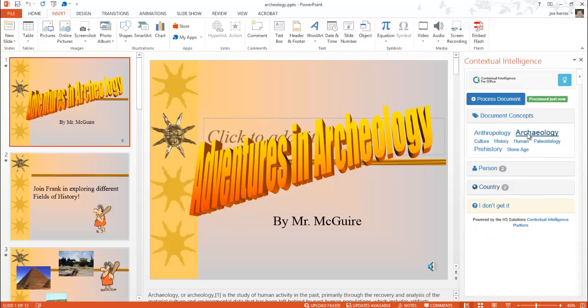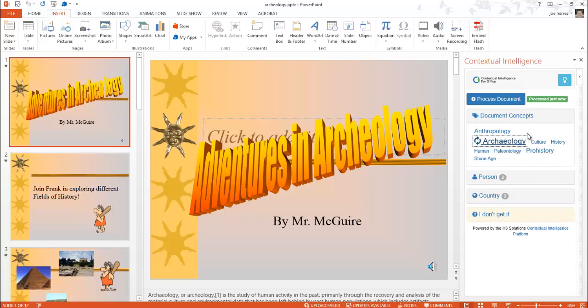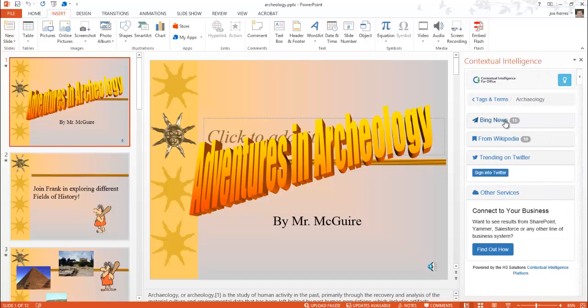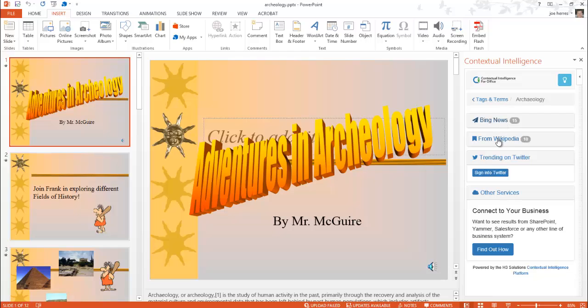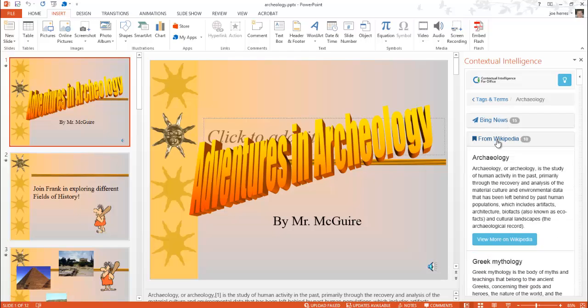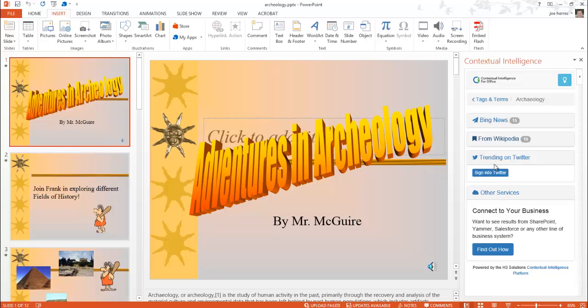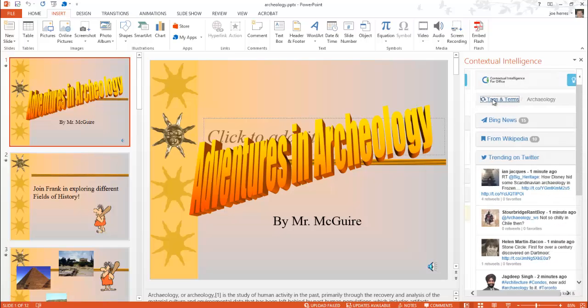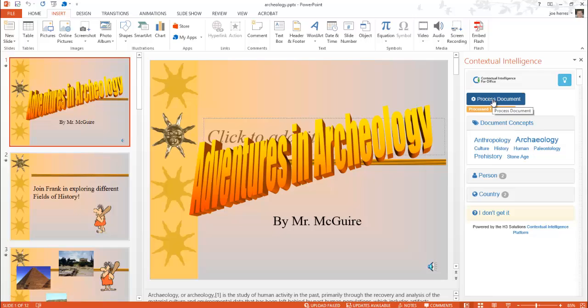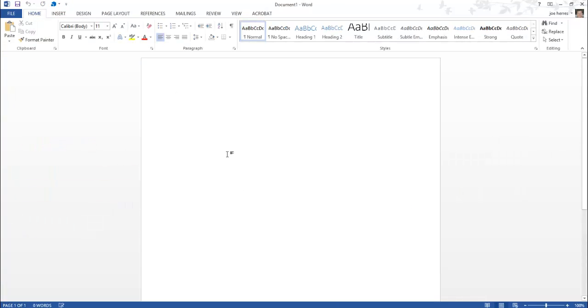From here, now the student can click on any one of these concepts and they can now start to get current news from Bing News, information from Wikipedia so they can get definitions, as well as signing into Twitter to see what's trending on the topic that they had selected. For this use case, this simply gives them more ways to find more information on the document that they're working on. Let's look at a use case that involves Word this time.